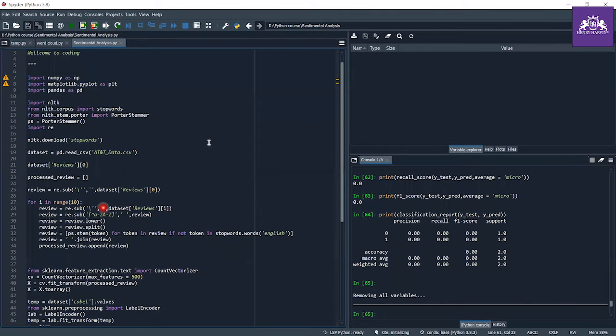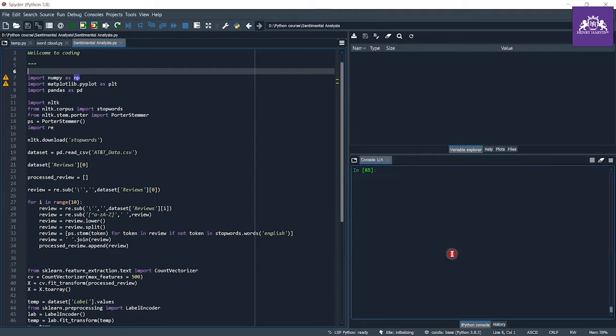The coding session. As you can see, I specify my path as Python course. In the Python course folder, I make a subfolder, sentiment analysis, and in this sentiment analysis subfolder, I make this Python file. In this Python file, we are going to do our coding session. So let's start with this.